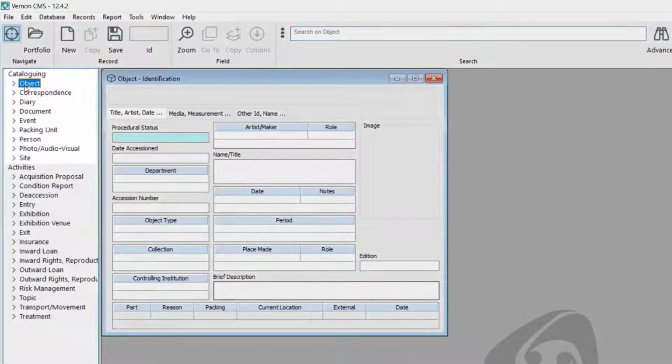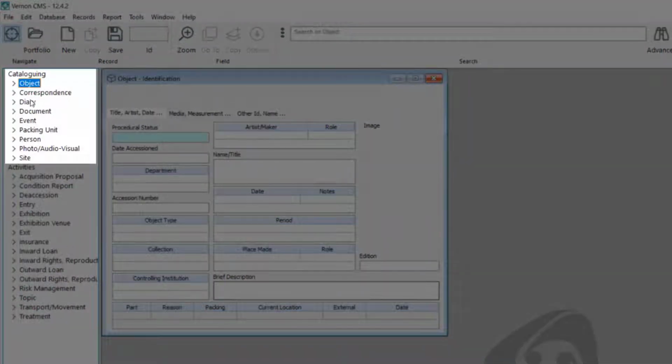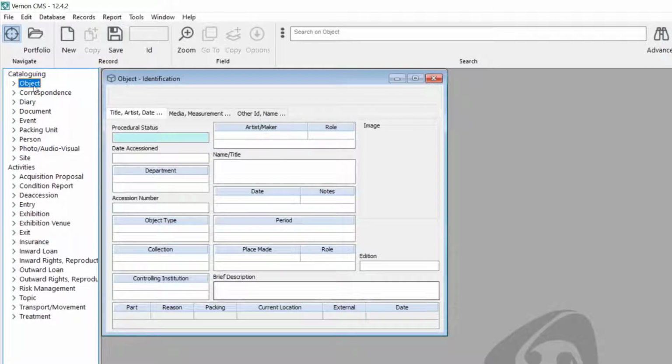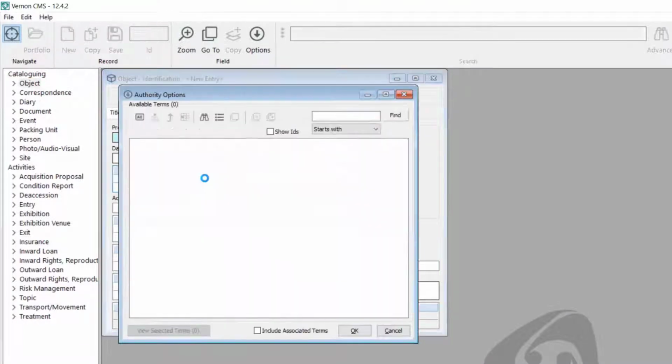So you can see most of them on the side here in the navigator. You've got a database for all of your objects, a database for all of your people, a database for all your images, a database for all your documents. And each of these are sort of separate databases that Vernon connects together. And then inside of each of those main ones, you've got even more smaller databases hiding. So for example, things like department are made up of another little database that keeps all of those terms that you want to use.